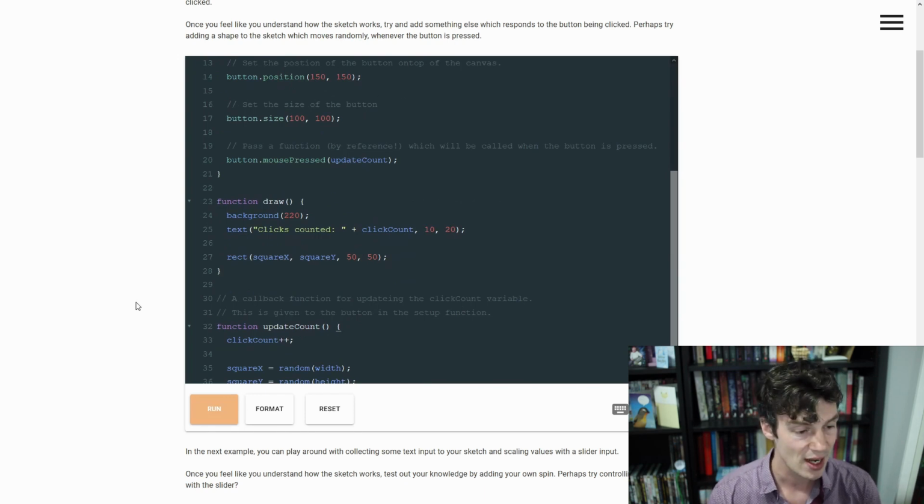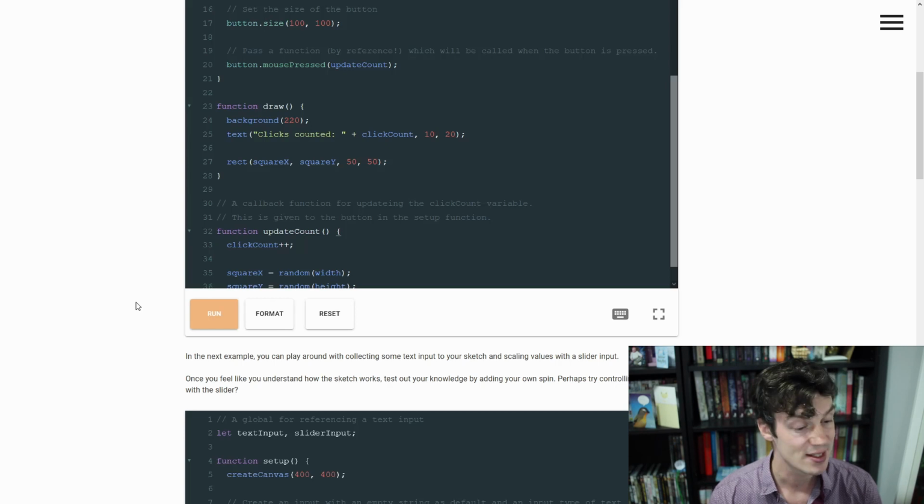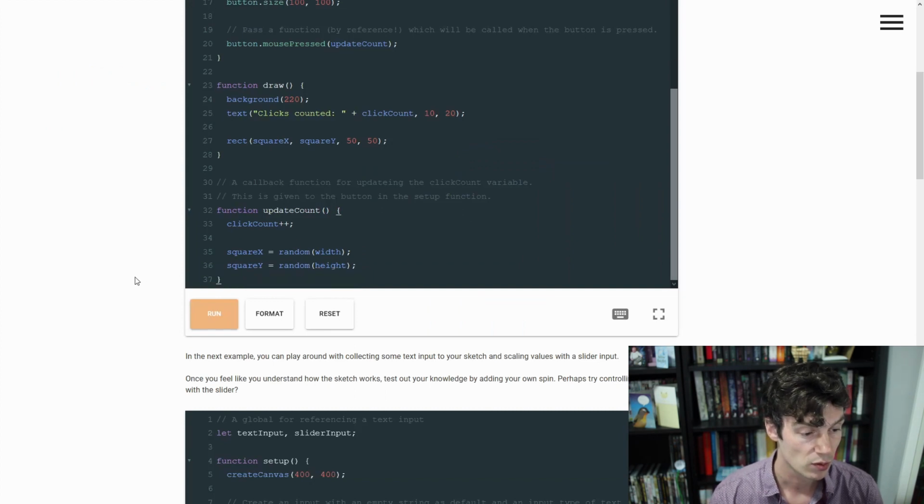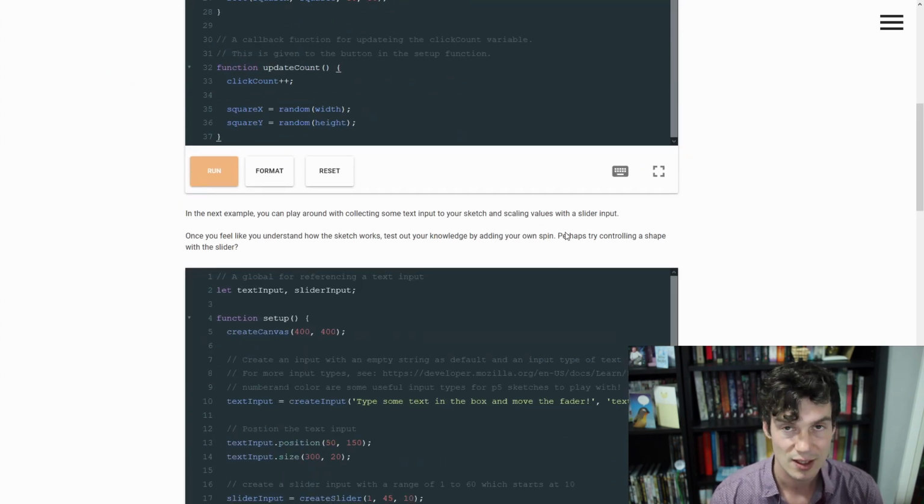Great. Hopefully you guys have understood all that, and let's move on to the second example, which looks something like this. So there's a text box and a slider. Obviously we'll demonstrate the interactive aspects of this when we run it. And for this task, once you feel like you've gotten your head around it, try adding another shape, maybe another rectangle, ellipse for variety, and try and change the size of that with the slider.